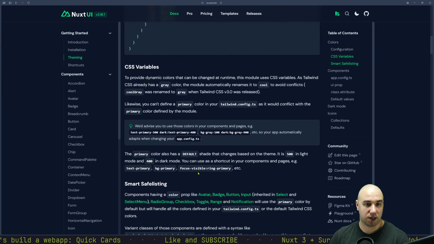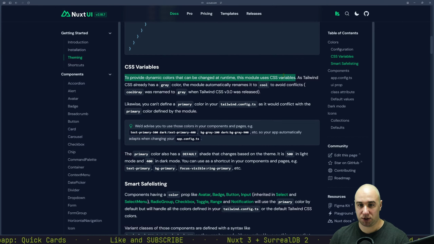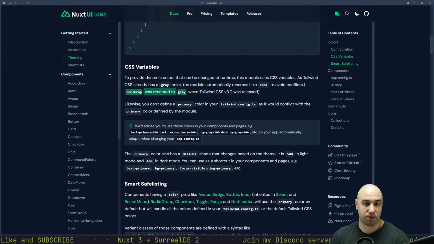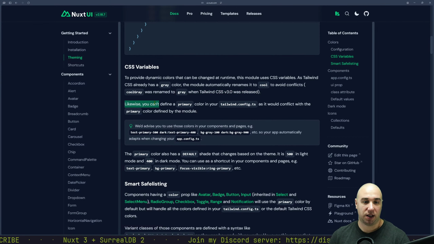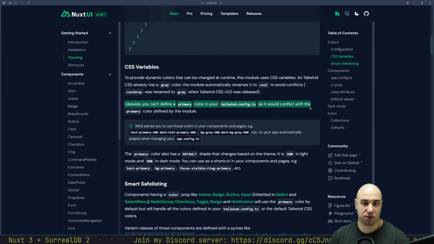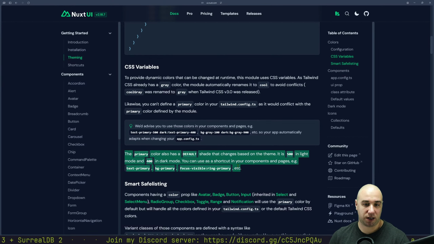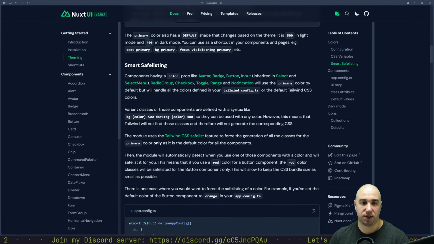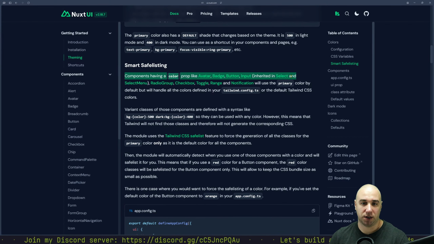There we go. CSS variables. To provide dynamic colors that can be changed at runtime, this module uses CSS variables. As Tailwind CSS already has a gray color, the module automatically renames it to cool to avoid conflicts. Cool gray was renamed to gray when Tailwind CSS 3.0 was released. Okay. Likewise, you can't define a primary color in your config. It will conflict with it. Okay. So this is again more colors. Great. But now we go to safelisting, the color prop, and so on.